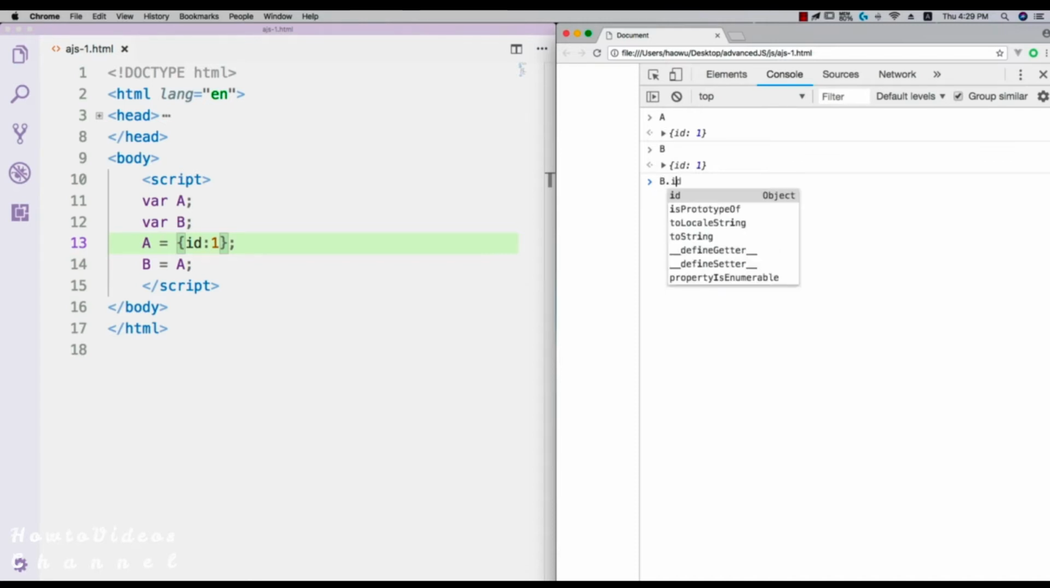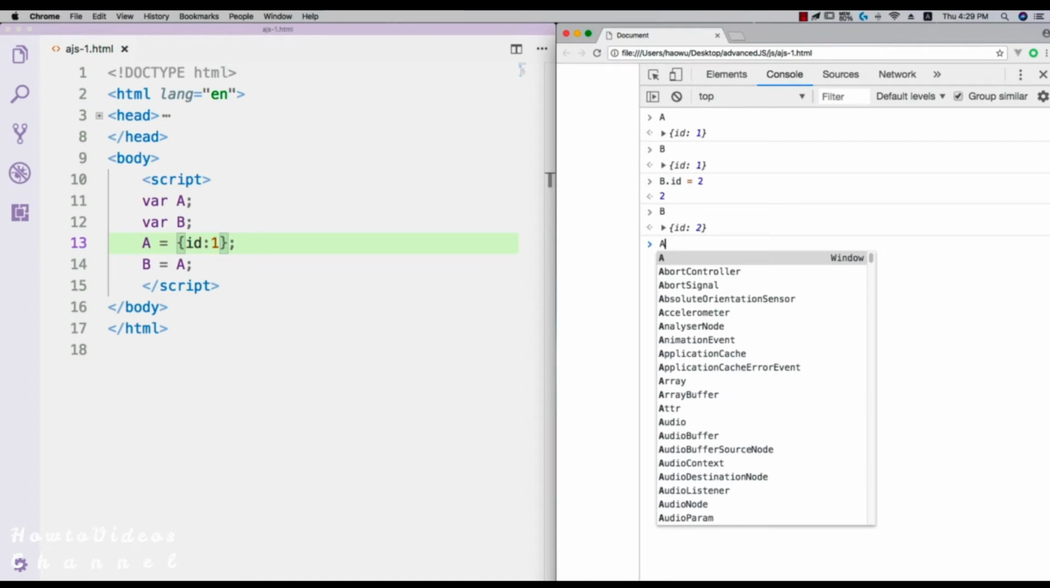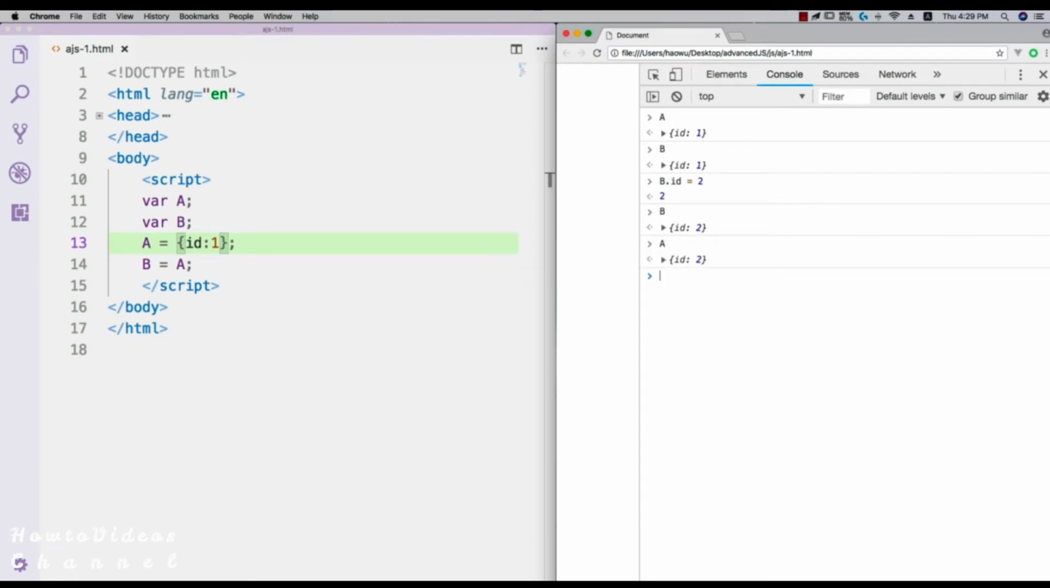We access the ID property using b.id and reset its value to 2. Then we output a.id. What kind of result do you think we will get? Will we get 1 or 2? We will get 2, because A and B point to the same object. We alter the object via B. A will show the changes as well. This is the biggest and also most important difference between assignment by value and assignment by reference.